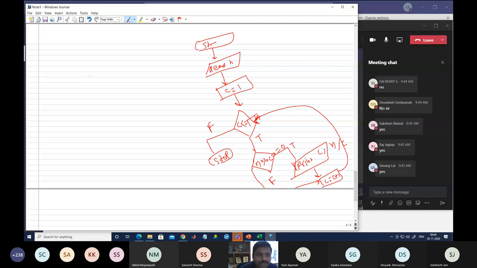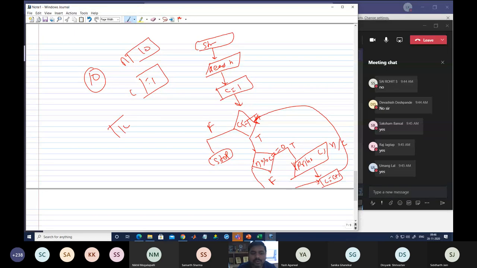Now assume that the value is 10. Now we are writing c equal to 1. What is the value of c? c equal to 1 and n equal to 10. Then we write c is smaller than or equal to square root of 10. What is the value of square root of 10? It will come 3 point something. Now assume that we write 3.3. Now we are going to check.